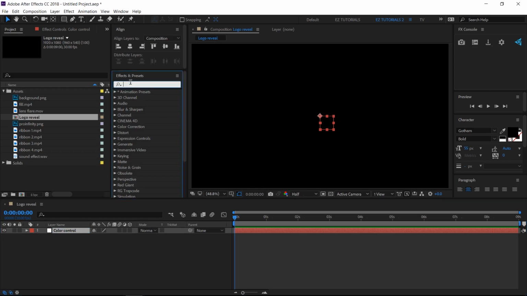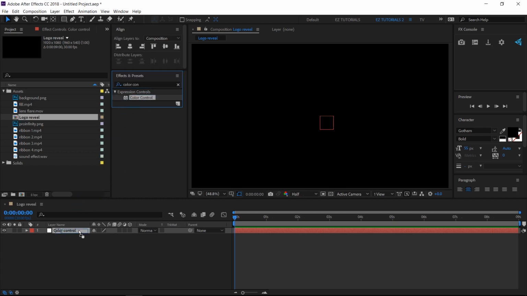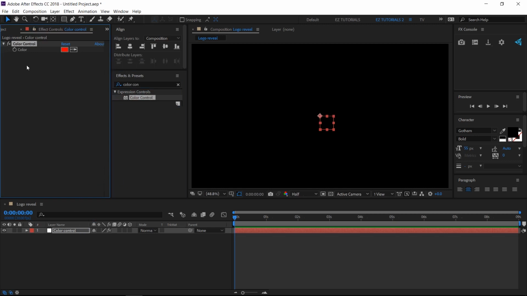Go to Effects and Presets panel, and search for Color Control. Apply it to your null layer. Change its name to Ribbon 1. As you already guess, with these controllers, we'll be able to change the colors of the ribbons anytime we want, and make them suit with any project.